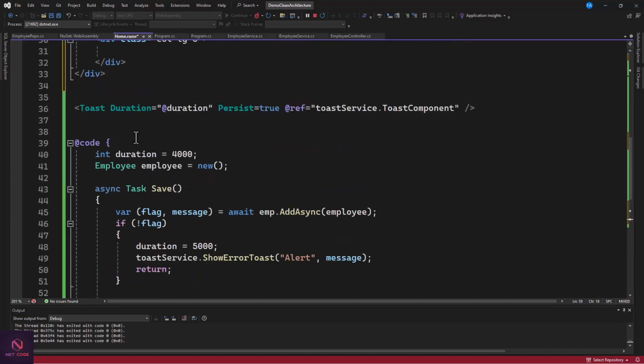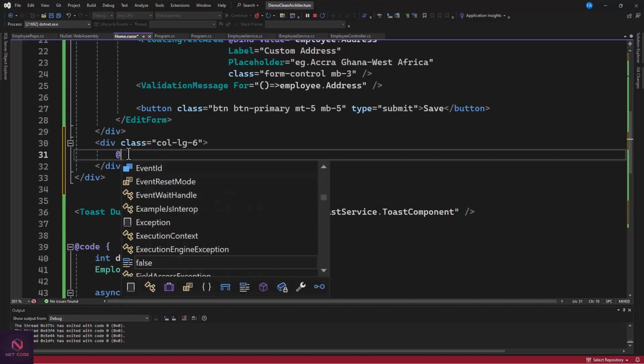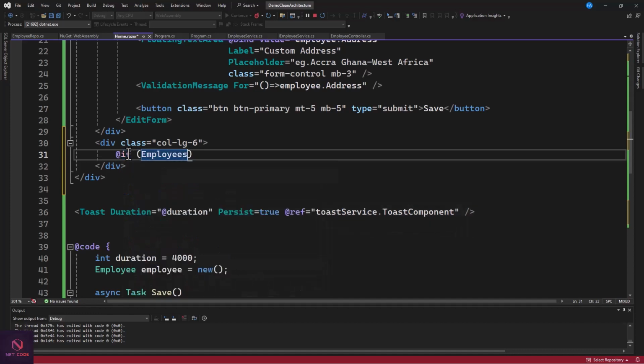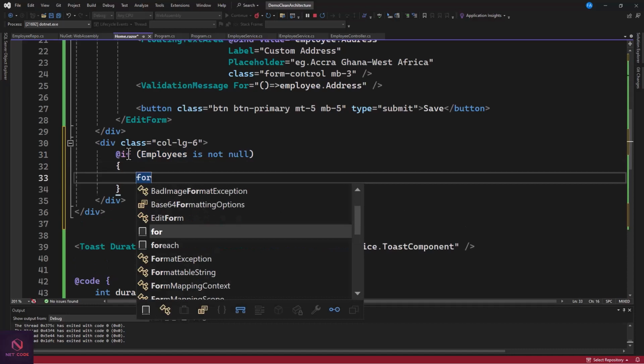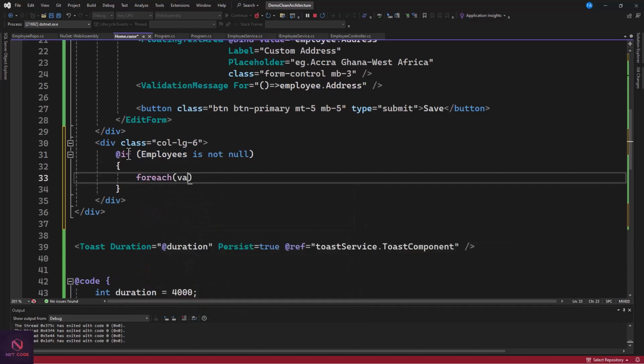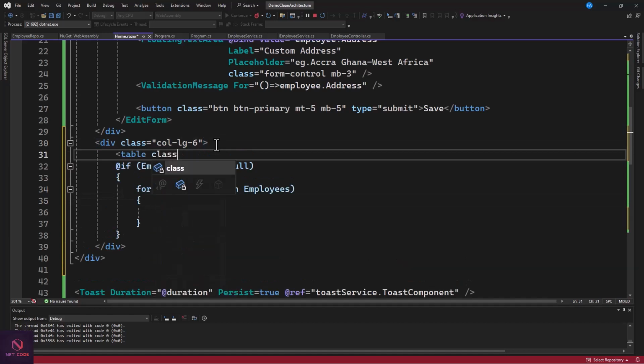Then in here, we're going to loop through. So you're going to say that if employees is not null, that's how you want to perform this. Okay, then I'm going to loop through this. So for each var item in employees, you want to have a table. So let's have a table in here. So table class, and this table striped.